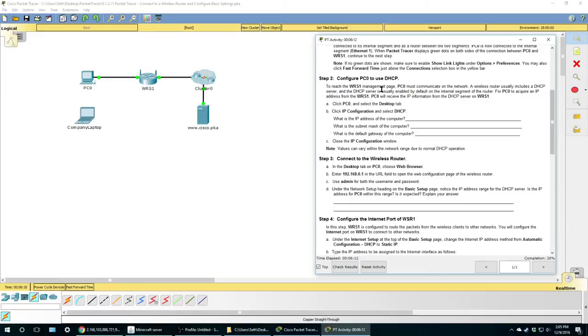To reach WRS1's PC, one must communicate with the network. The wireless router usually includes a DHCP server, and the DHCP server is usually enabled by default on an internal segment of the router. So this actually has the DHCP, and it gives out the IP addresses. So this guy is it. Alright, for PC1 to acquire the IP address from WRS1, PC1 must receive IP information from the DHCP server on WRS1. So let's go there.